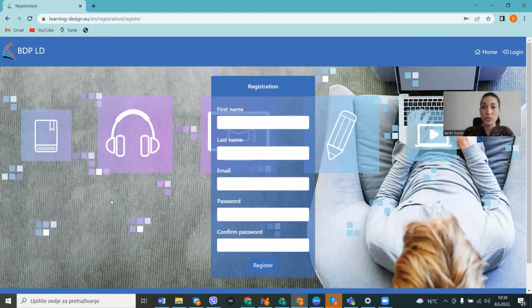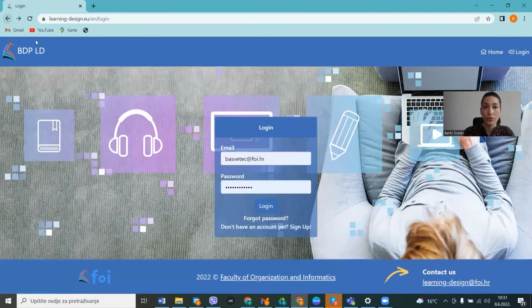On the registration page, you're going to have to insert your first name, last name, email, and password. And once you've done that and registered, you will be granted access to the tool, and you will be able to start working on your courses in the tool. I will not register now because I've already registered before, so I'll just go back to the login page and log in.